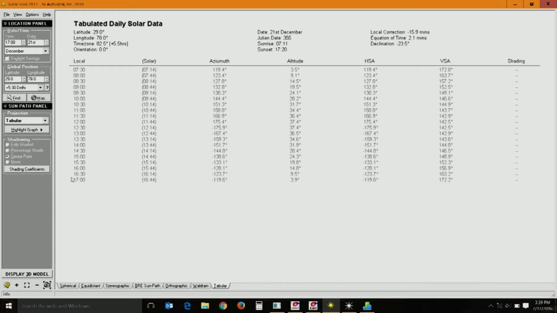So for this particular day, that is 21st December, winter solstice, at this latitude 29 degrees north latitude, the local time sunrise at 7:30. So every half an hour you get the numbers here, local time, solar time, then you have azimuth angle, you have the altitude angle for each hour, then you get the horizontal shadow angle and vertical shadow angle. So we are not calculating any shading right now, we will come back to this in course of our calculation.